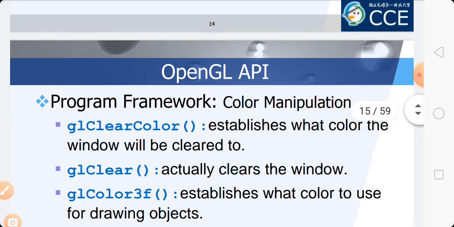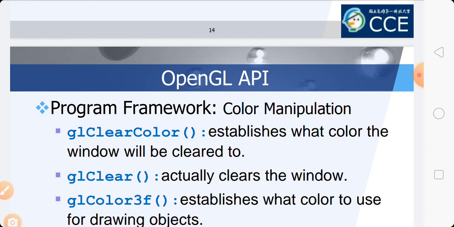So that's it about the introduction of the OpenGL environment in a graphics library.